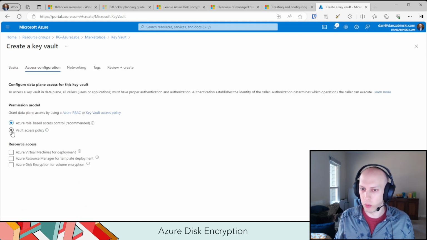Next, we don't actually care about the permission model. I'm going to go with Azure role-based access control because I'm familiar with that, but we're not really going to go into what the difference is here. And the one thing we want to make sure we check when we're creating this is that we want to allow resource access from Azure Disk Encryption.